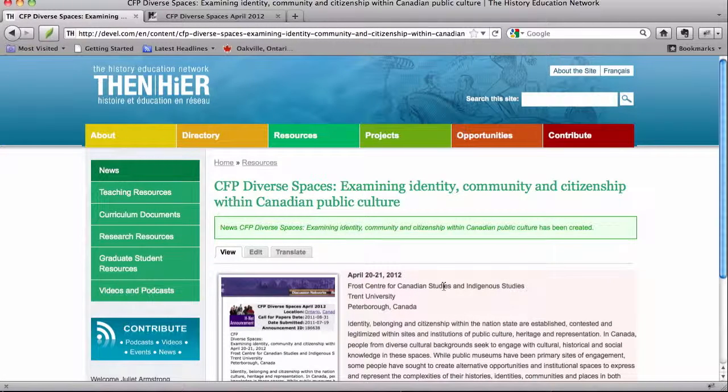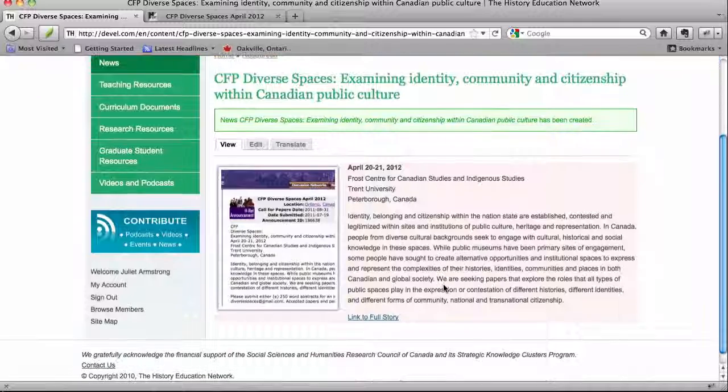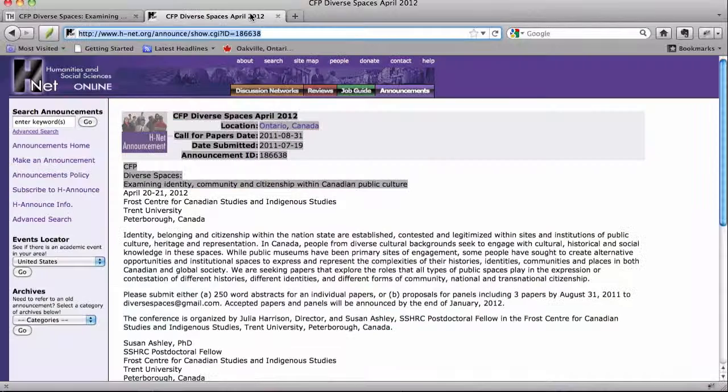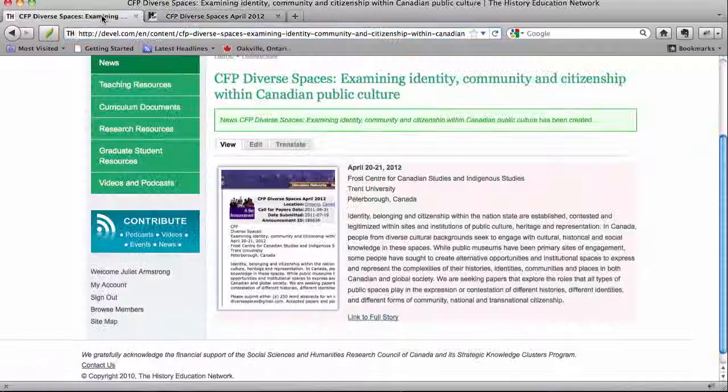There's that menu popping up again. Sorry about that. And you can see here that we've got our little image here, and the news story description, as much of it as we provided, and then a link to the full story. And that will link us back to this page here. Now, a few things to note here.